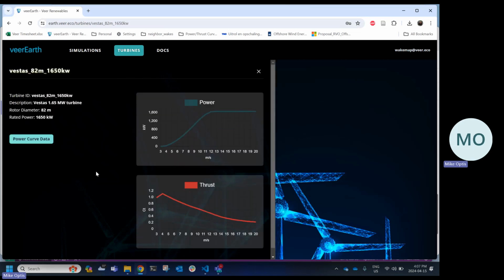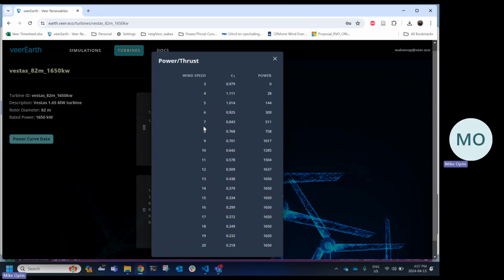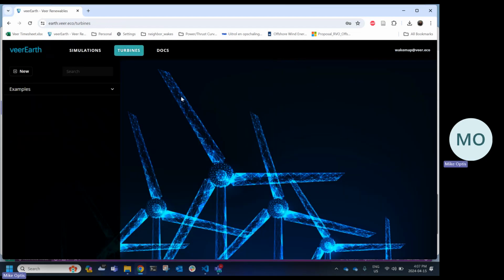And if we click on one, it just shows essentially what the power curve and the thrust curves look like, more of a sanity check. If nothing else, that the data look okay. And you can even see what the power data looks like in tabular form. So that's what's loaded up, of course, that's not going to be sufficient for most runs.